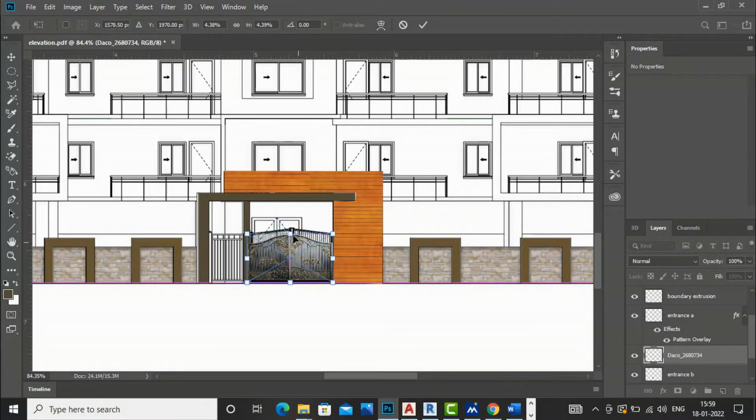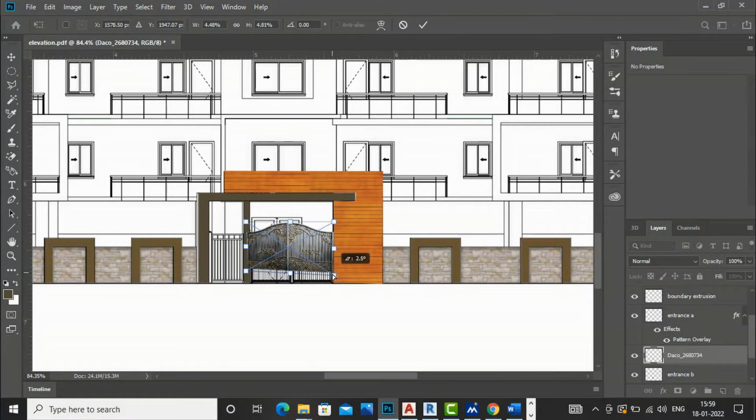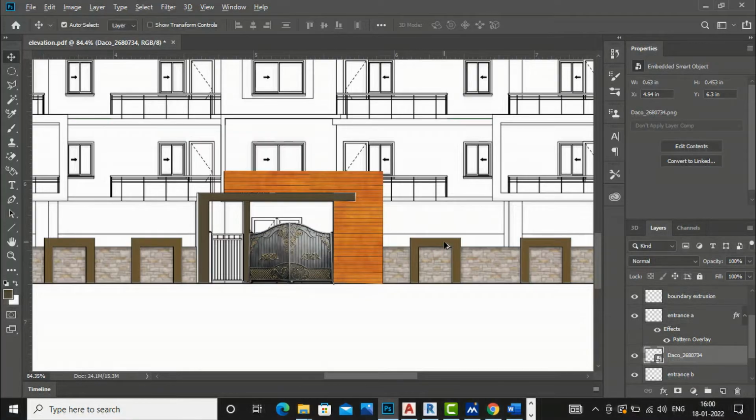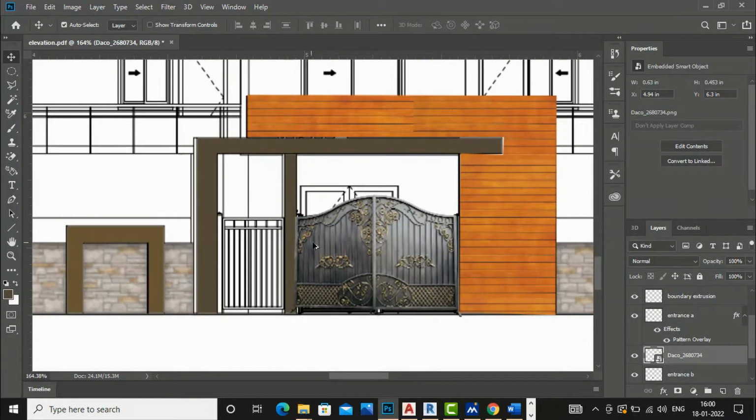Right click this and then use skew, and I will resize this as per your elevation. Then press the move tool and finish this. So we have applied the gate. Hold alt to zoom in and zoom out, and you can see we have applied the gate.